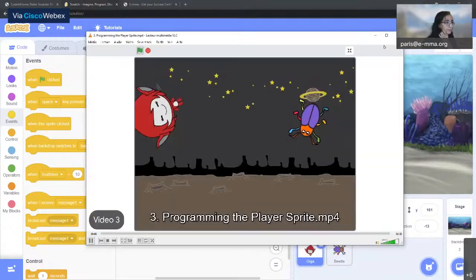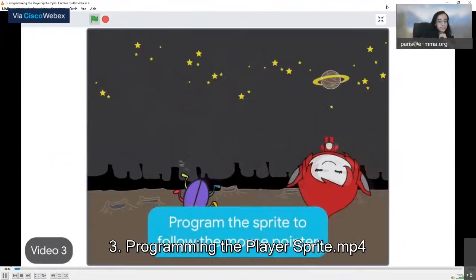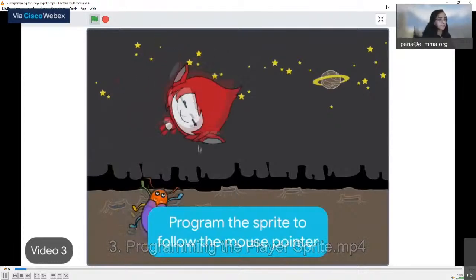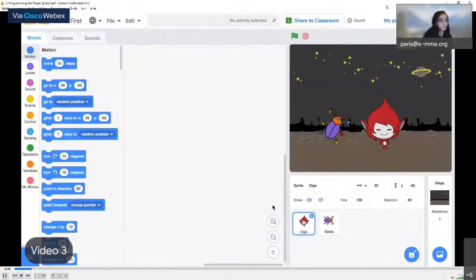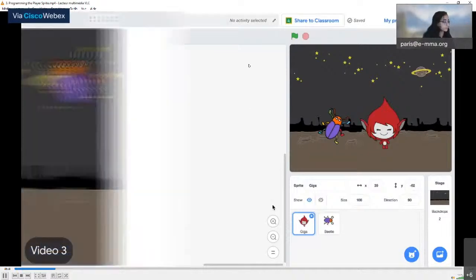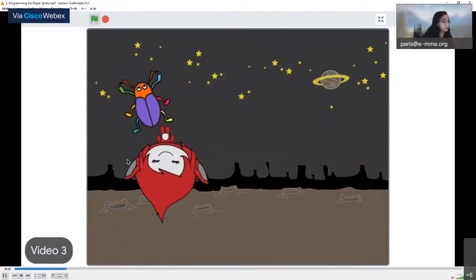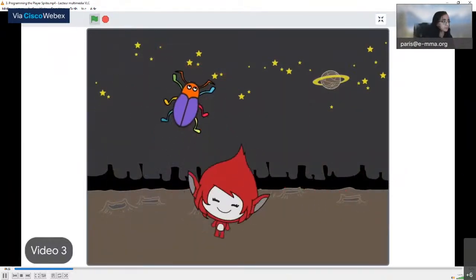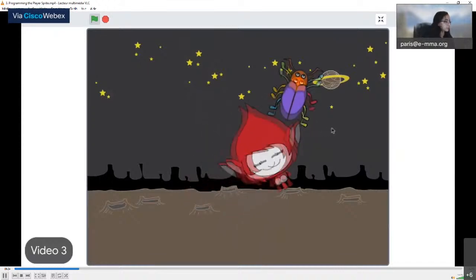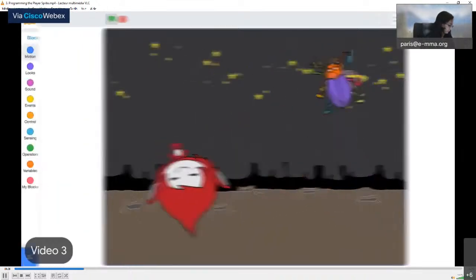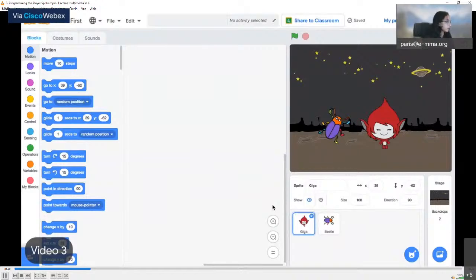In this video, you will program the player sprite to follow the mouse pointer. You can make the sprite follow the mouse with the go to mouse pointer block, but that would make it too easy to avoid the chaser sprites, because the player sprite will always move as fast as the mouse pointer. Instead, program the player sprite to point towards the mouse and move forward 10 steps. This will make the sprite follow the mouse at a set speed each time the loop runs, making the sprite look like it's chasing the mouse pointer. This will make the game more challenging and fun. To start, click on the player sprite.